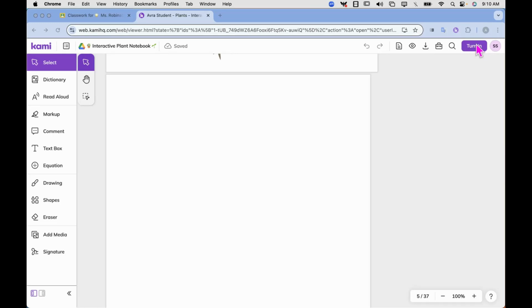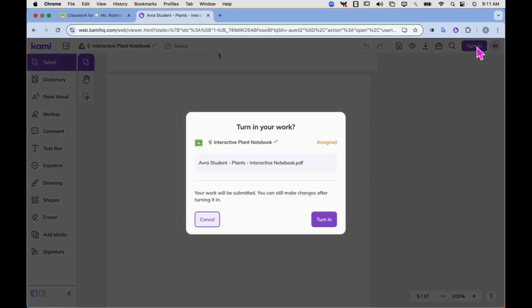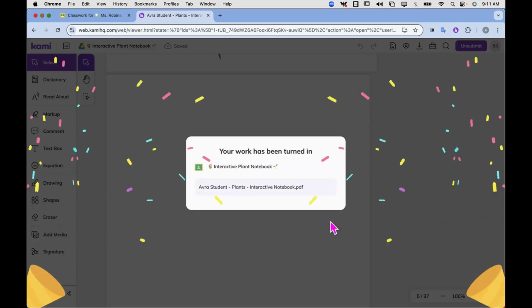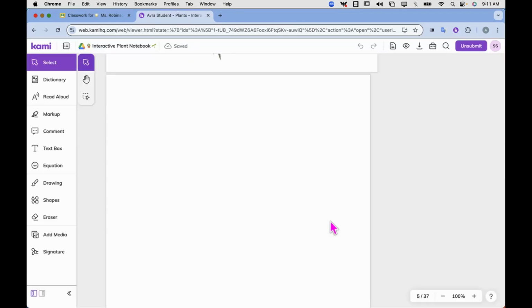If students do turn in the notebook when they're done with each section of it, they'll go ahead and use this turn in button. And then they'll get this little confirmation pop up that says, are you sure you want to turn it in? And they can hit turn in. At this point, we tell our students to watch for confetti. Confetti is a visual cue that will let them know they are good to go. Their work has been turned in.